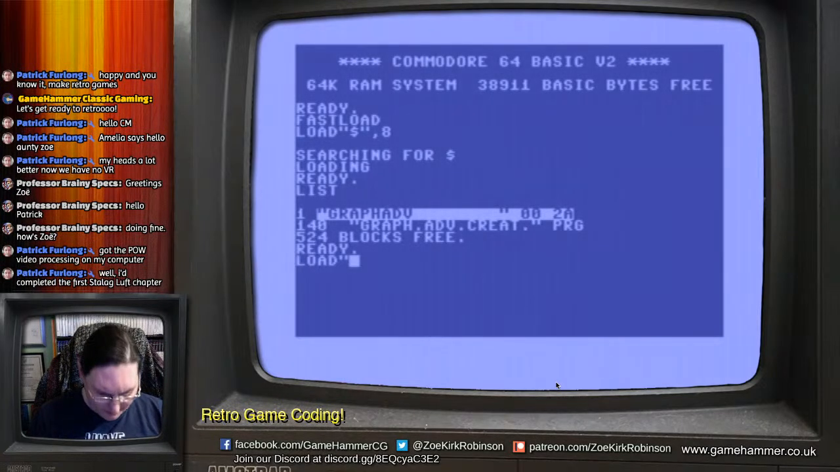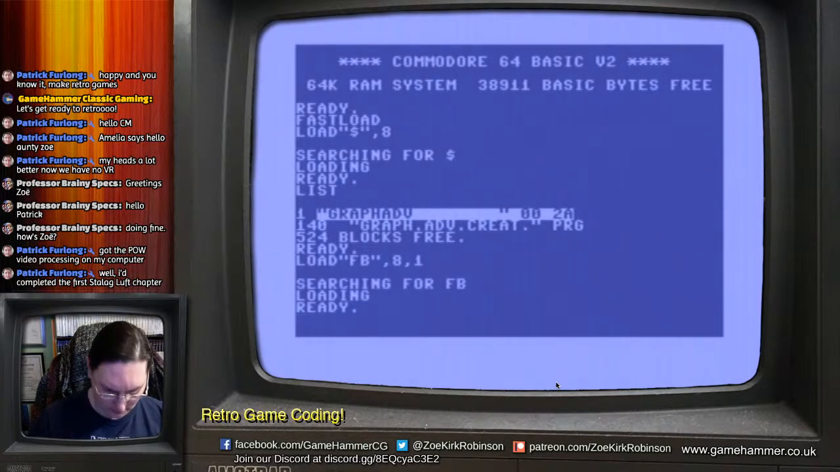Look, I'm a bit wary of this actually. Load FB81, run.